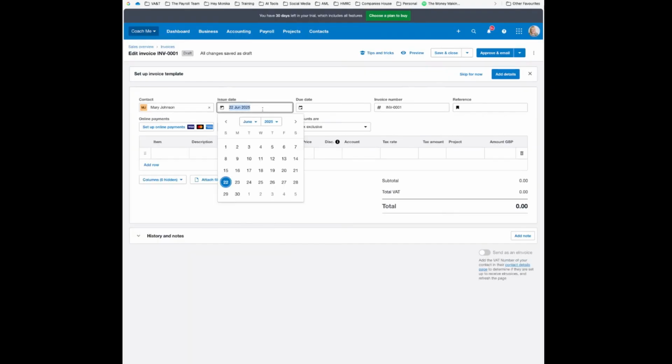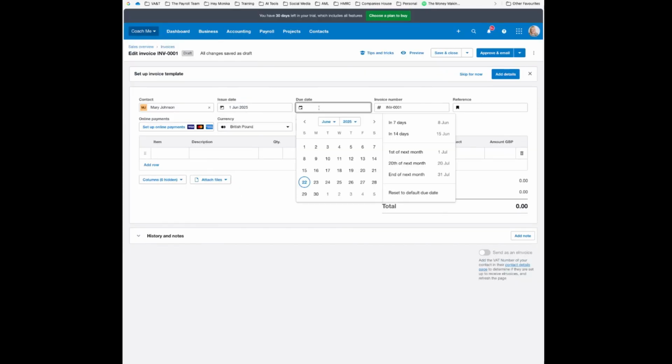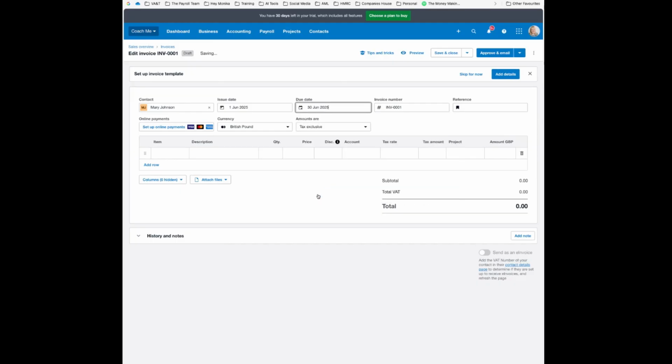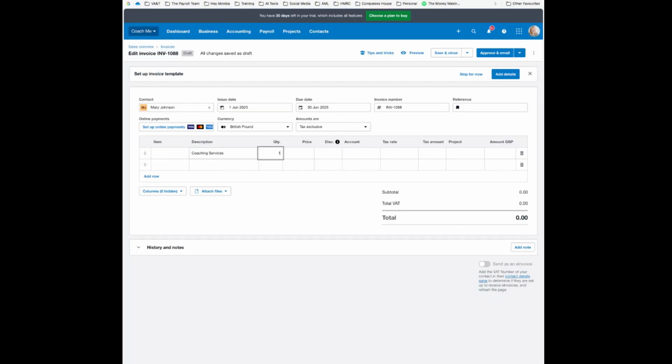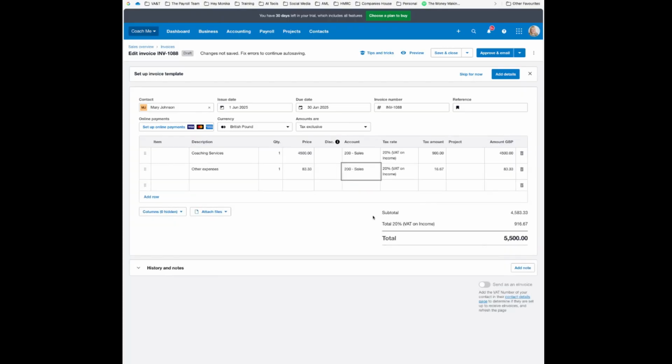Now the issue date is 1st of June. Due date is plus 30 days. Invoice number, we can change that to 1088. And we'll just put some other details in here now. She's VAT registered, so we need to put the VAT on there.